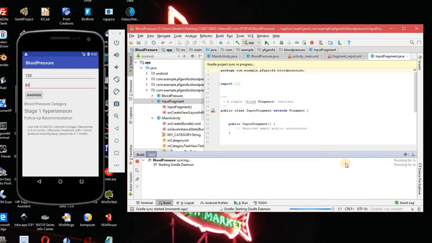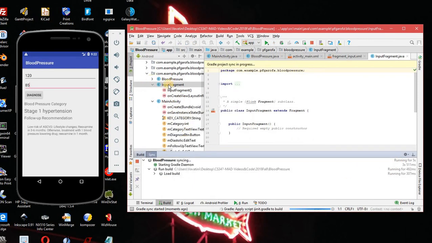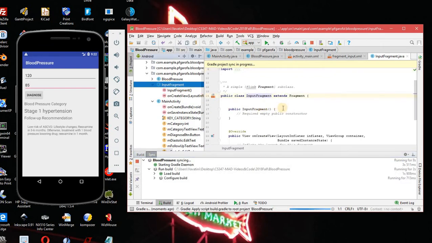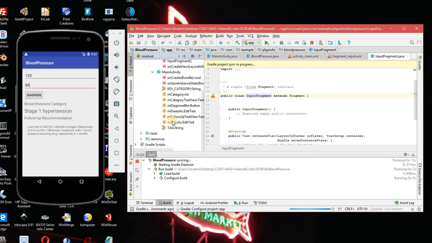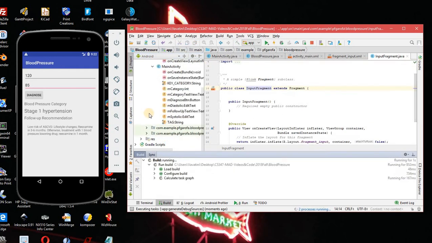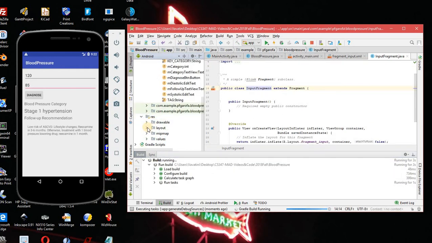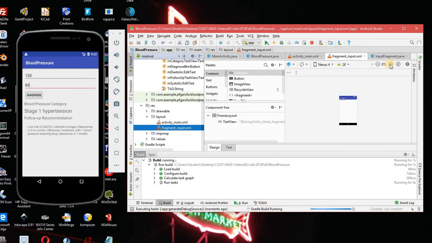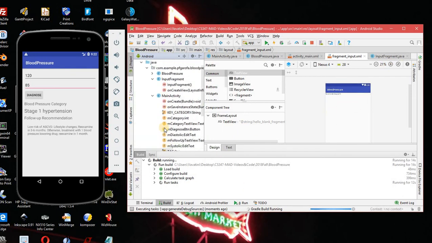Now you can see that this has created a fragment class right here. And if we open up the resources and go down to layout, we can see that an XML layout file was created. Right now this is just a standard hello world placeholder. We're going to modify that. So that's the first fragment.